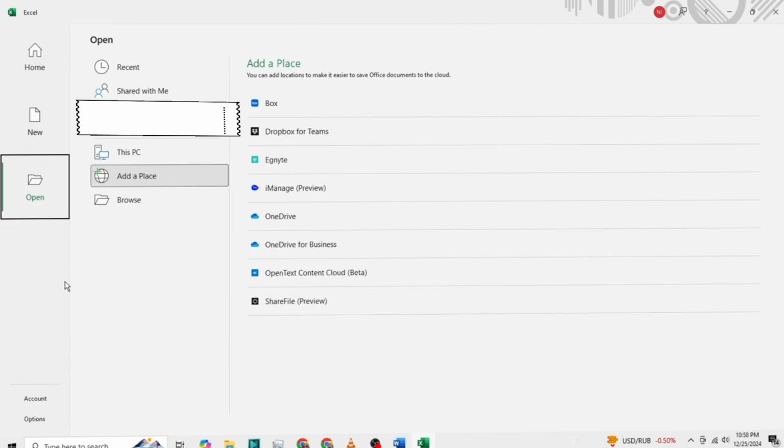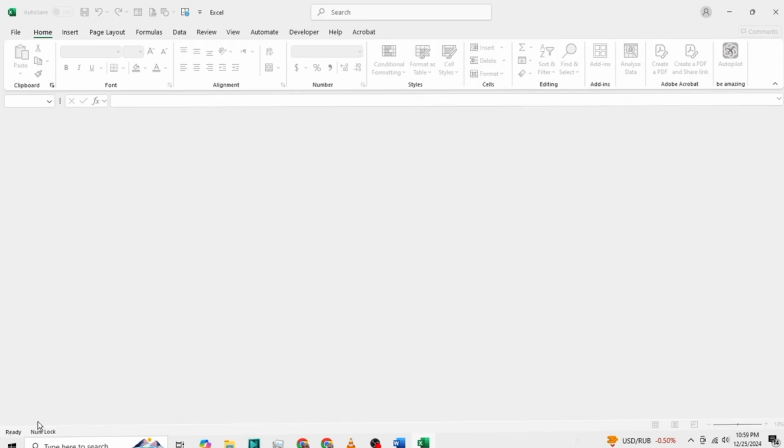The Options menu, a place where Excel lets you tweak and customize its behavior just for you. Go to File, Options, right at the bottom. Here's a quick peek into the sections.